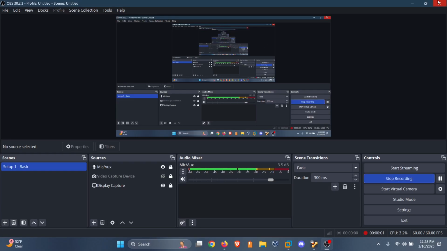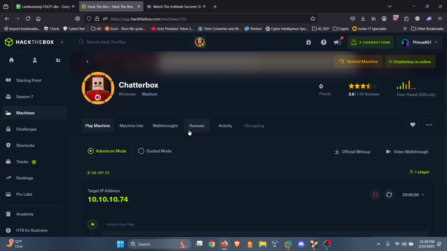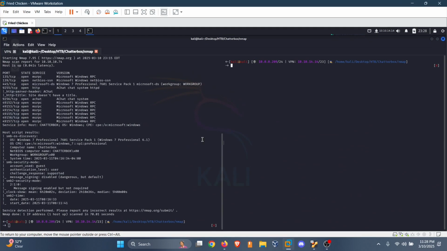Hey guys, today we're going to be doing Chatterbox, part of liankusangi's OSCP like list. It's to prep for the OSCP, it's a Windows box, and let's just get into this.